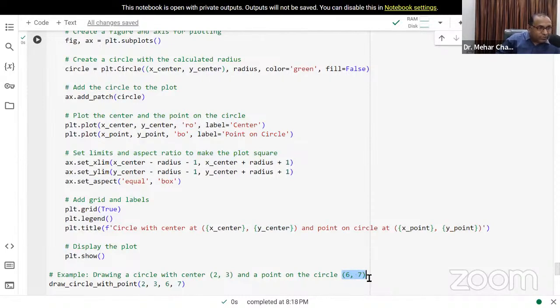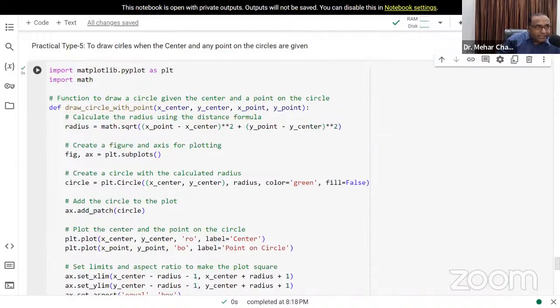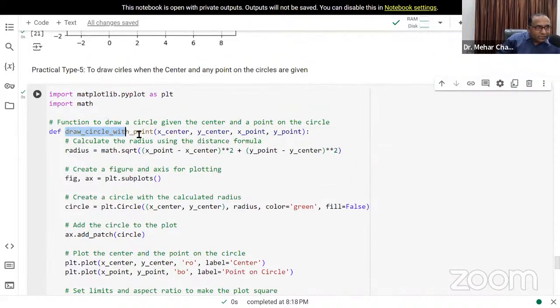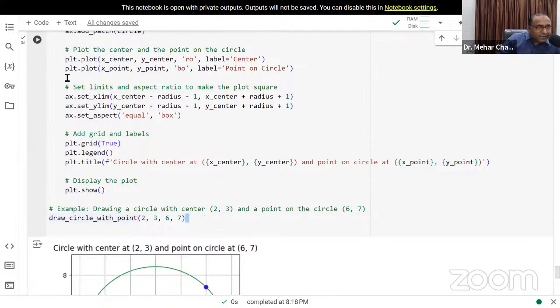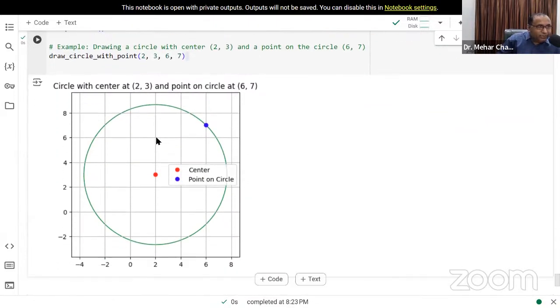So see, this is the function, draw circle with point, and 2, 3, 6, 7. The first two are the center of the circle, the other two are the point on the circle. Okay. And see, this is the function which we created, and we pass all the arguments at this place, and when you execute, we have a very beautiful graph you can observe at this place.